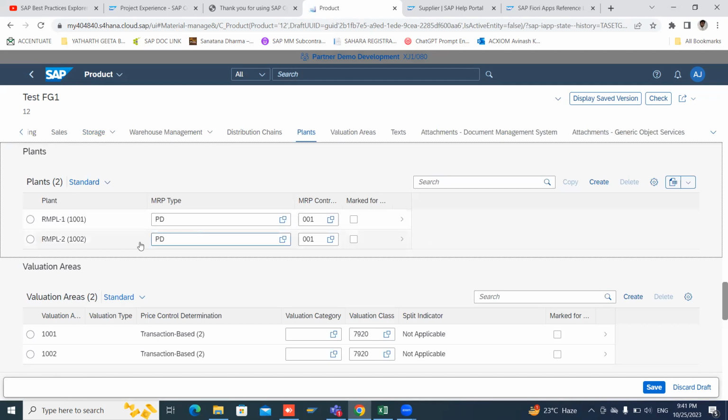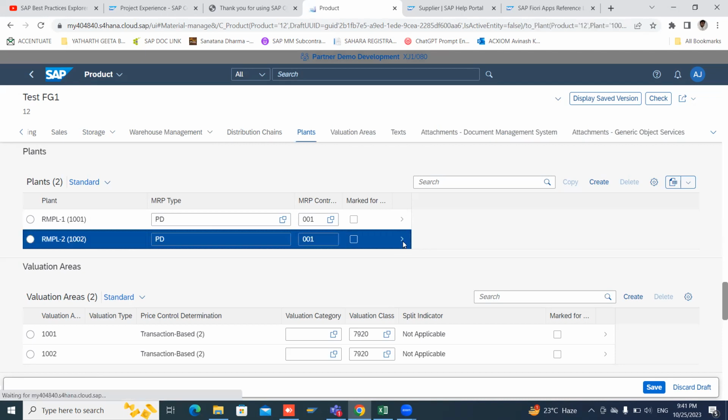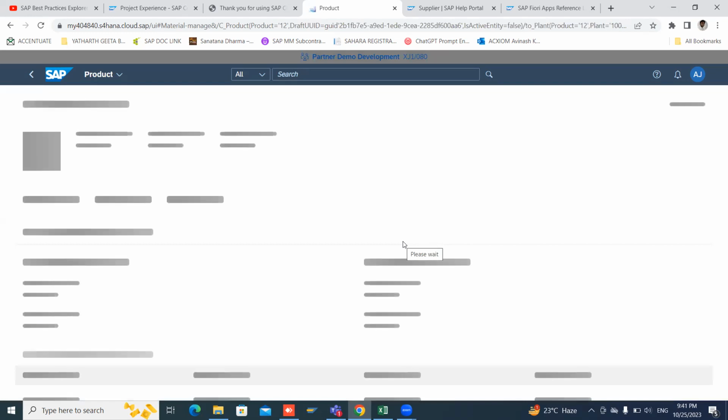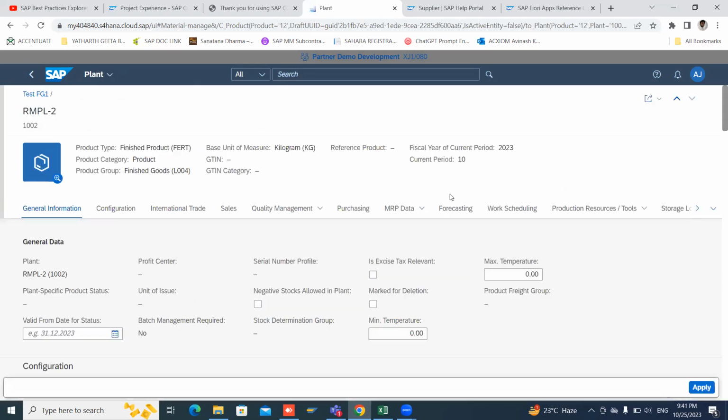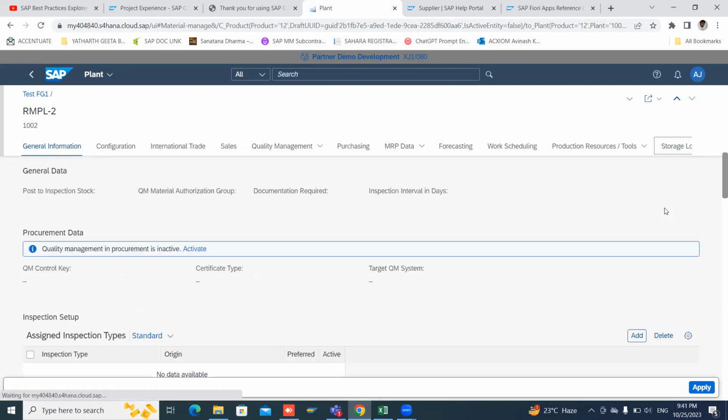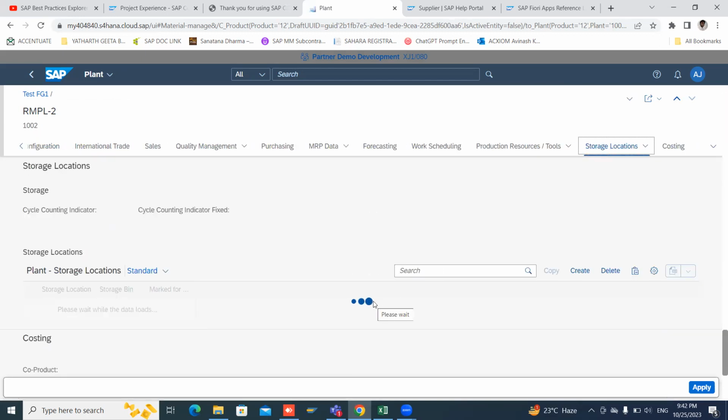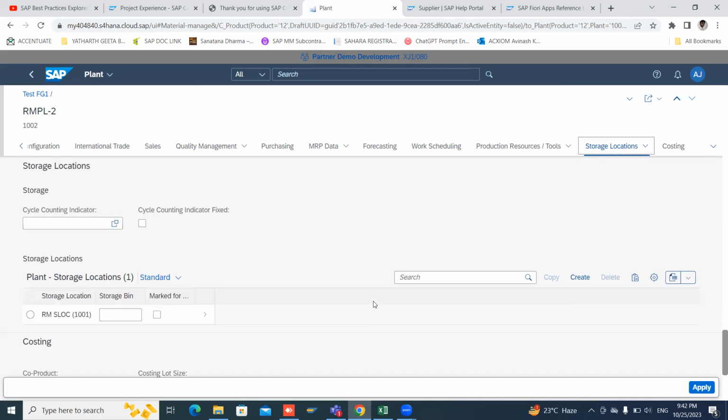And see, suppose I am taking the example of the second plant, 1002. So just go inside. Under the plant, the storage location is maintained, because storage location is also maintained at plant level only. Under this, click on this storage location icon to know how many storage locations this material is extended to. And as you can see, under plant 1002, this material is extended to only one storage location, 1001.